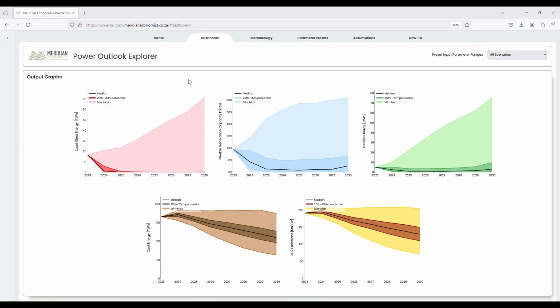So the third chart along, the green chart, is the actual energy that is generated by that flexible capacity. Bottom left chart is the energy coming out of the coal in the scenarios, and the bottom right is the emissions from the whole power system.